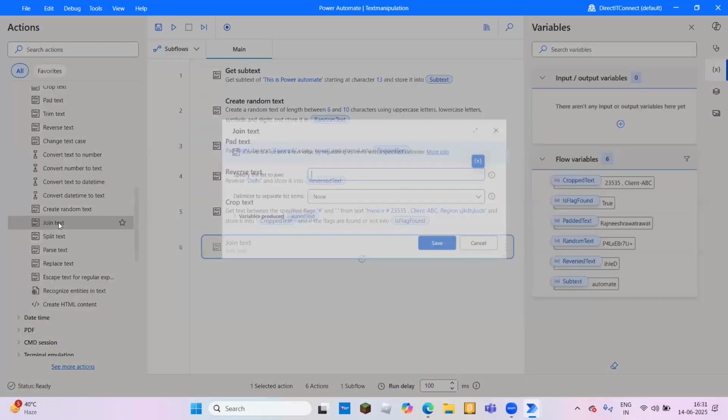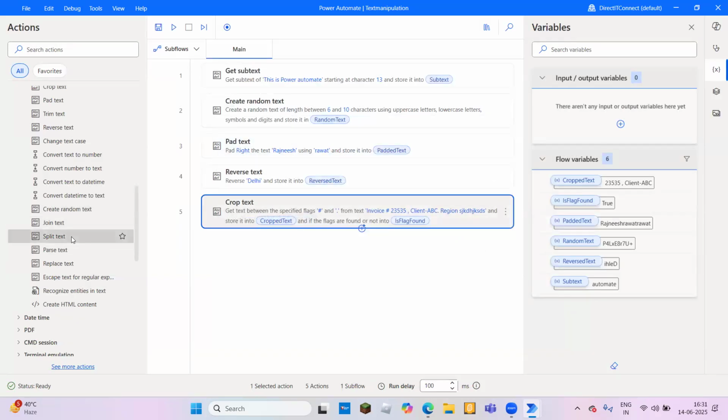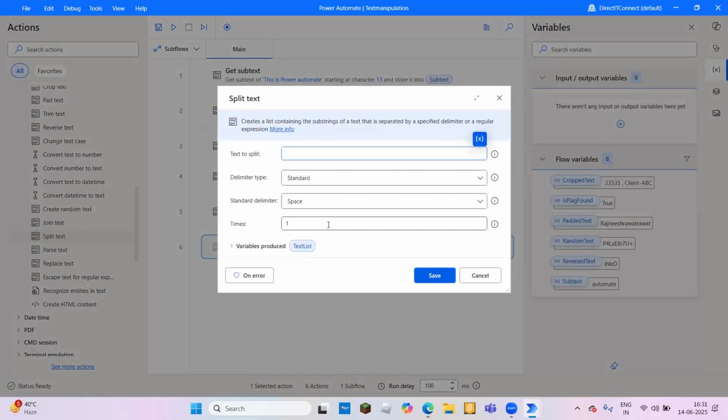Join text. So if you want to join any text, this is widely used. And similarly, opposite to it, we have this split text. If I want to split the text, this one I will show you.